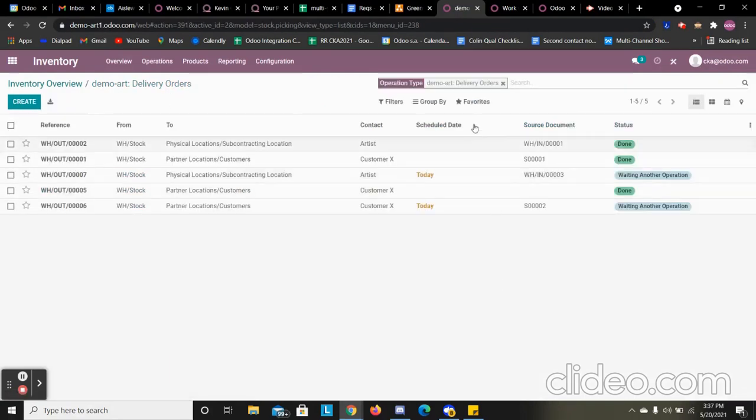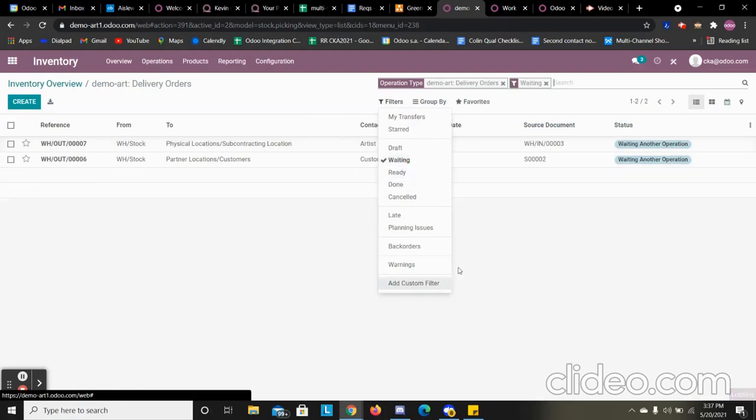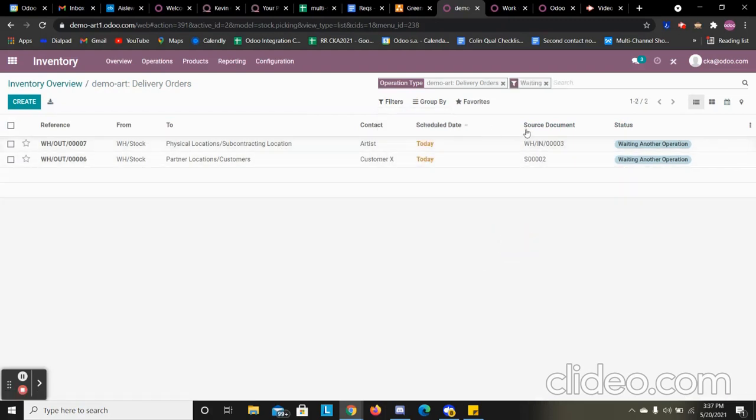This is important because when we filter by whether it's ready or waiting, waiting means that we're waiting for it to be reserved and in stock. So it's not going to allow us to send that end product to our customer because we don't have that signed piece back from our artist. It also isn't going to allow us to send that signed piece or the unsigned piece to our artist to be signed because we don't have the unsigned copy in inventory yet either.